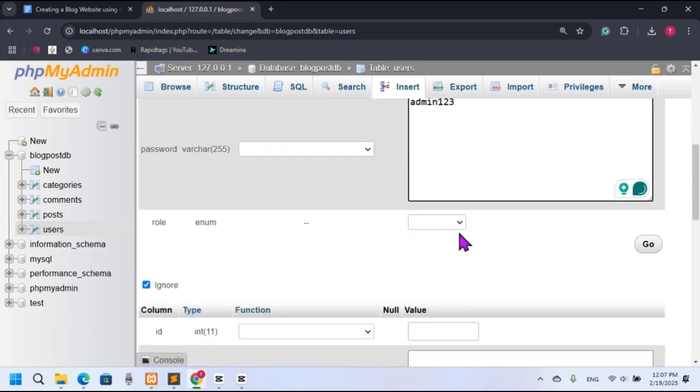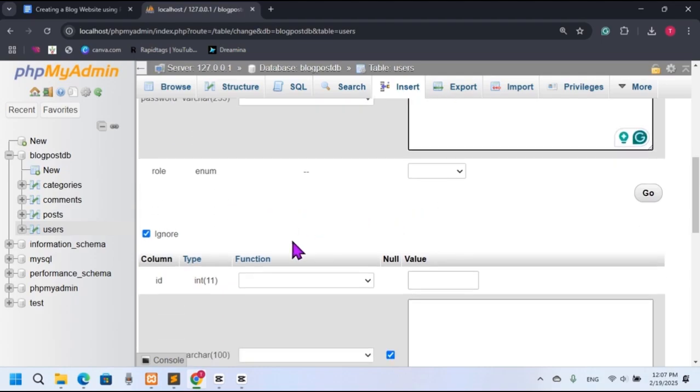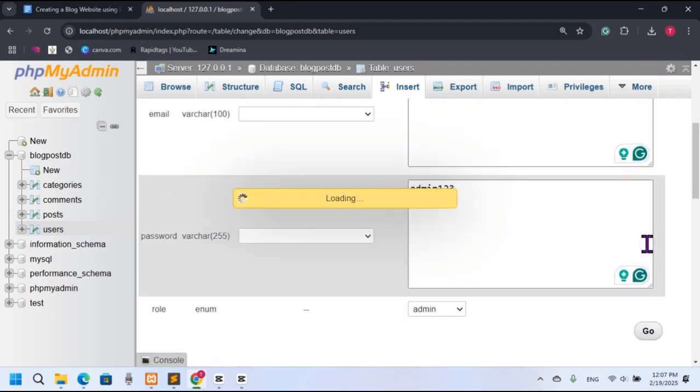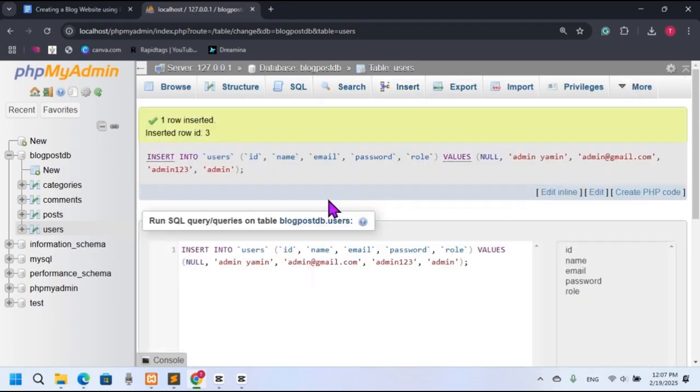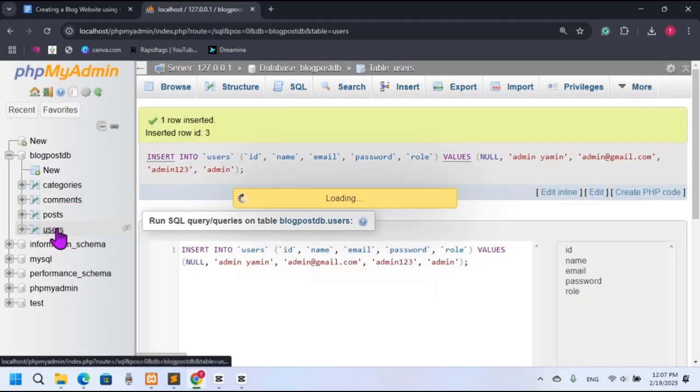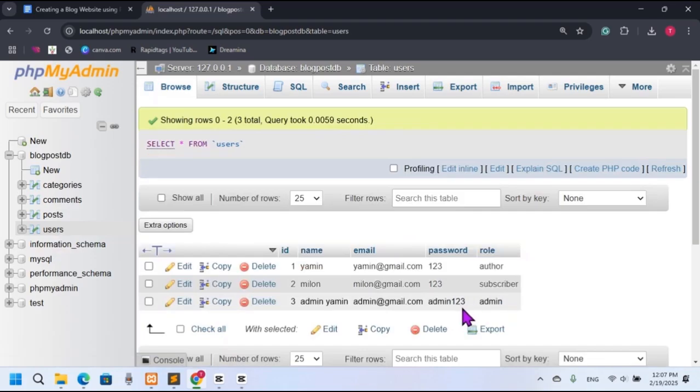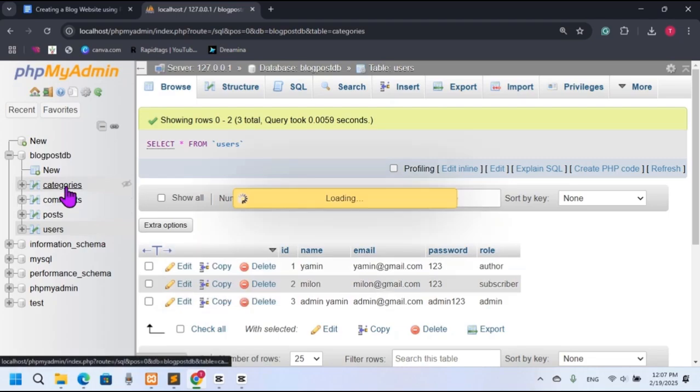And the password is admin123, or let's say 123. It's not a big deal because this is on our localhost server, so no problem, we can change it later. Everything is done here, right? I just need to select the role here. Okay, the role is admin, right? We just select Go, and we have added a new user as admin. Here you can see we have admin, and we can change the password from here, right? So we have added admin. I want the admin to be able to add categories.